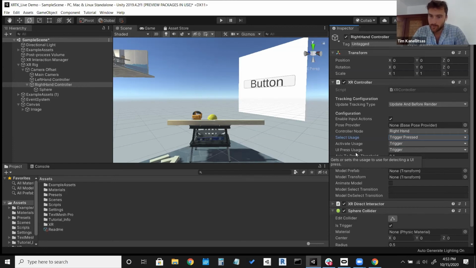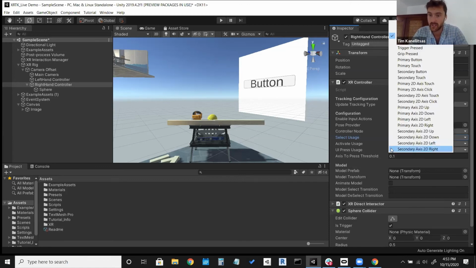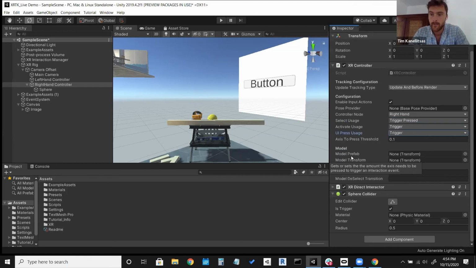You'll also notice the UI press usage. Right now, which button can we use to press a UI? And again, we have this event, and we can set the parameter to trigger or grip or a secondary button. If you want to hit A, for instance, you can. You can use the joystick as well, if you want it to be the primary touch stick. And that is pretty much all you need to know in terms of the XR controller. From there, you're good to go.